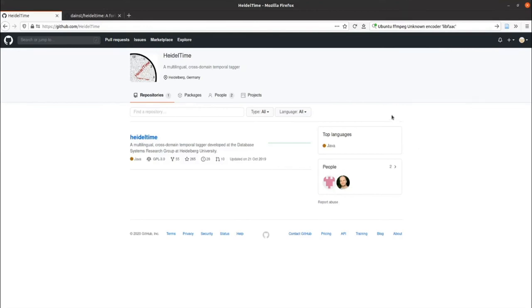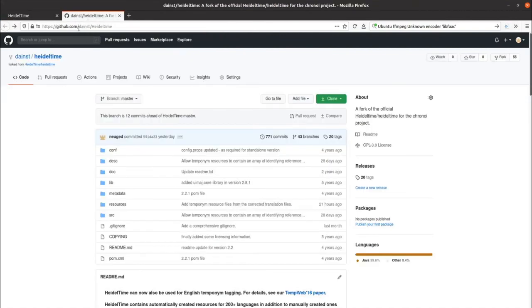Our time parser is based on the HeidelTime time parser, which you can find online at github.com/heideltime. It's open source software, and you can also find our parser there. It's at der-inst/heideltime. It's a fork of the official HeidelTime repository, and you can also compare our work with the work of HeidelTime to see what we added in order to improve the situation of time tagging for the archaeological domain.